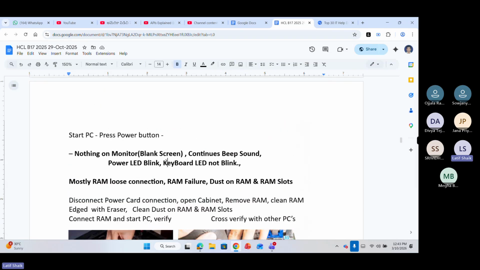What happens if RAM fails? RAM is one of the primary devices, main devices like CPU, RAM, ROM, your motherboard, and other components. Some are motherboard components, some are primary components.